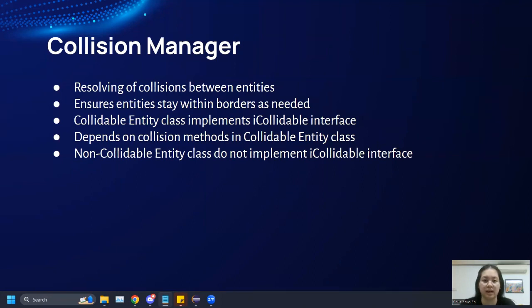The collidable entity class will then implement the iCollidable interface. To resolve the collisions that have been detected, methods in the behavior manager will be called, like handle collision and handle border, as explained by Jake previously. Even though the non-collidable entity class is not used in our demonstration, we felt that our game engine would have a better design if we have the possibility of including entities without the iCollidable methods, so that not all entities must have iCollidable methods. Now I'll move on to the code.